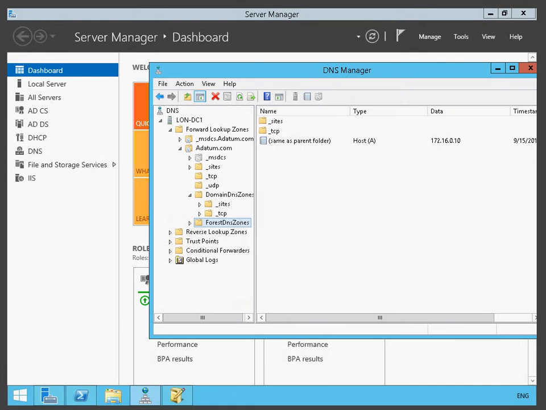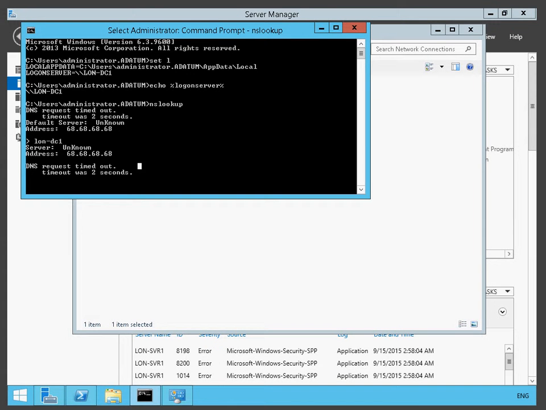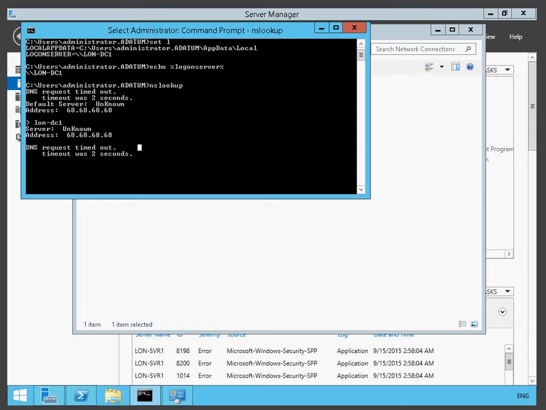And LAN-DC1 is spelled that way, just so you know. LAN-DC1. Let me go back to LAN server 1 here. And you can see it's just going crazy. It's just not going to be able to find it. So that's what's going to happen during your boot process or your login process as well. I'm going to just Control C to get out of it.